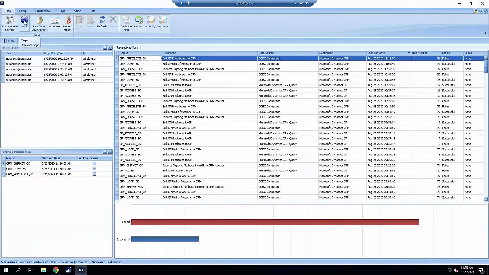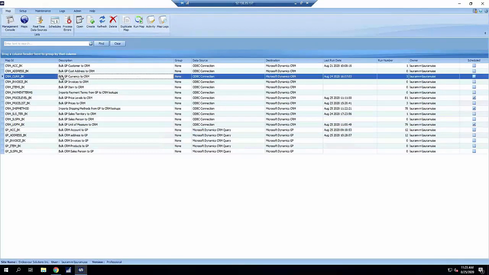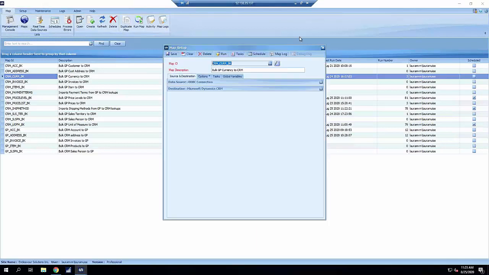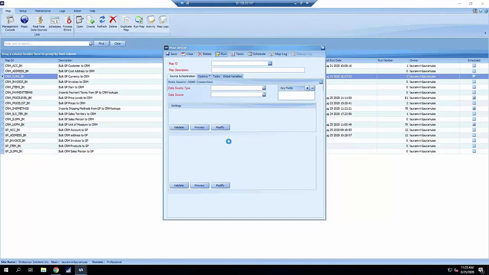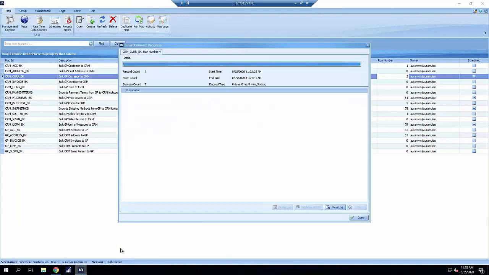So what I'm going to do is I'm going to go back to that map screen that we started with. And the issue is that the currency is missing in CRM. And we already have a map for that. So I'm actually going to open this up and run this. And this will send our currencies across into CRM. And I will notice that in this case, this map is not scheduled. So probably what happened is we sent the currencies across to CRM, and then we haven't been updating it. So some have been entered into GP after this map was created. So now the price level is not able to update properly.